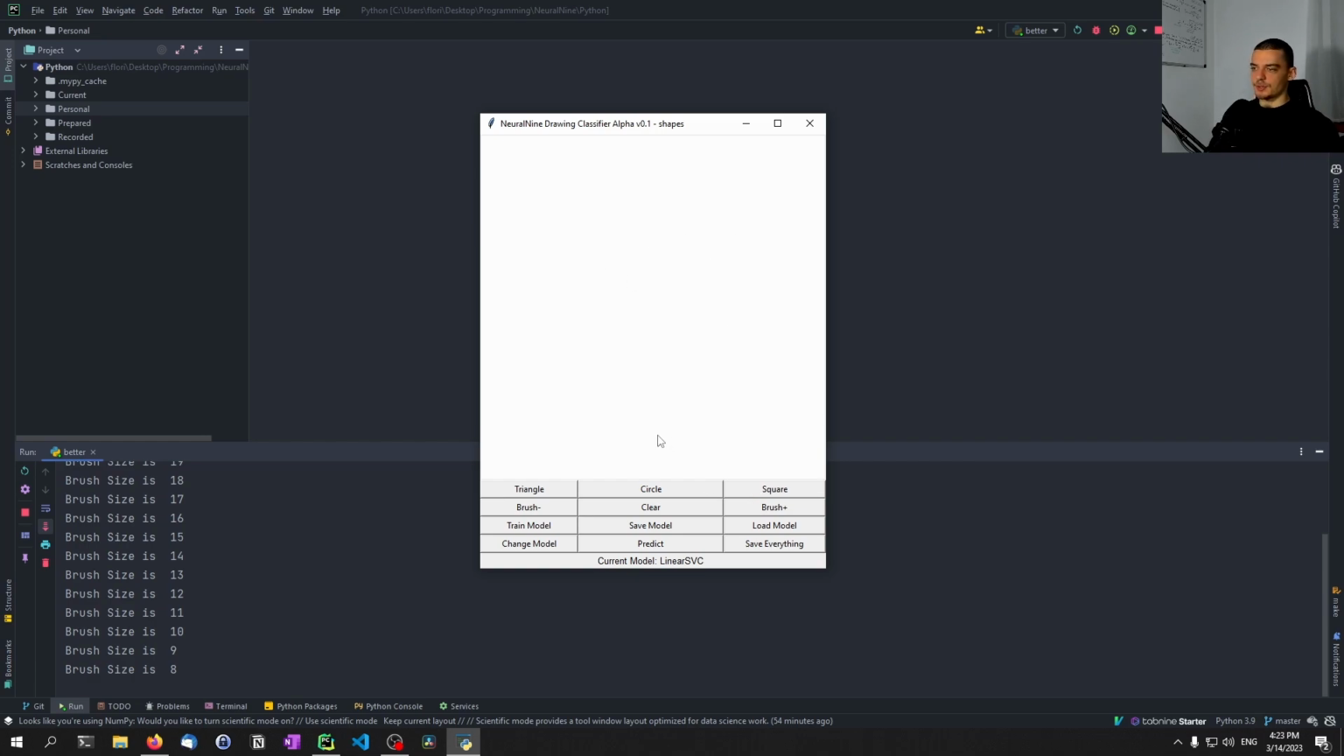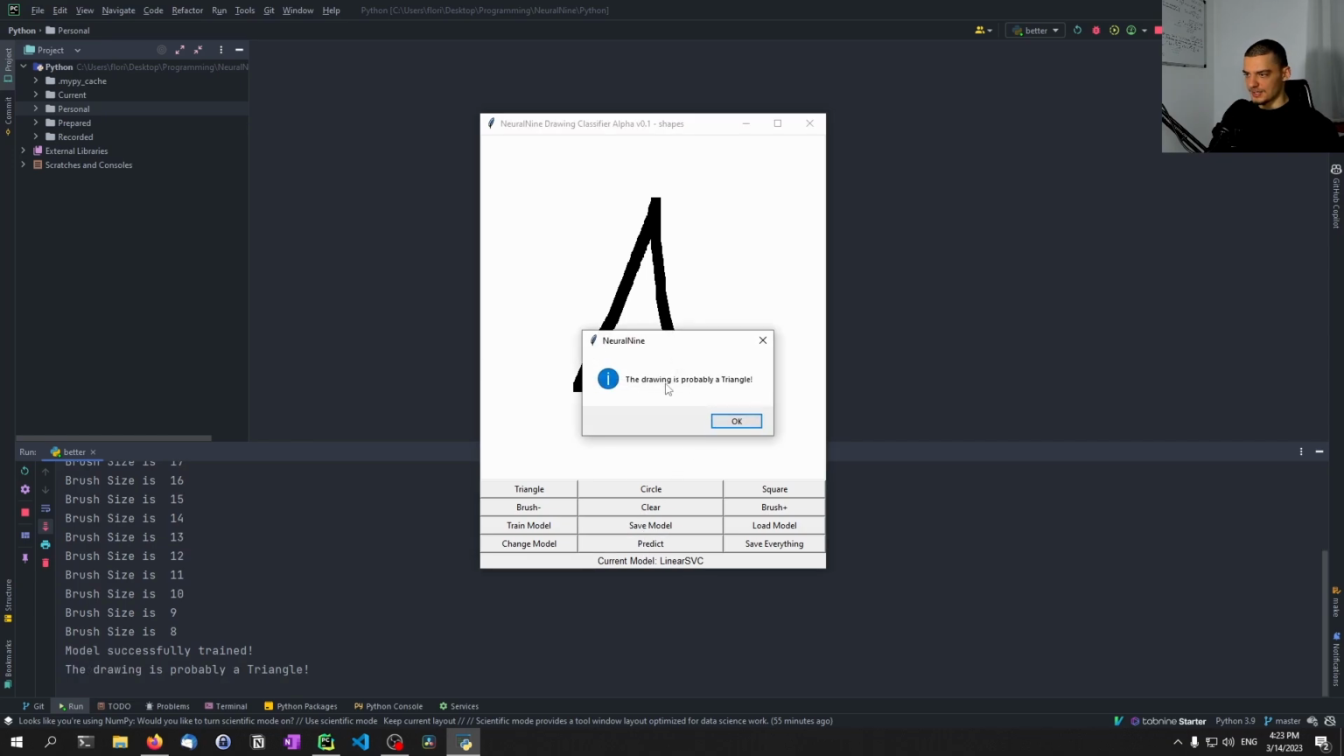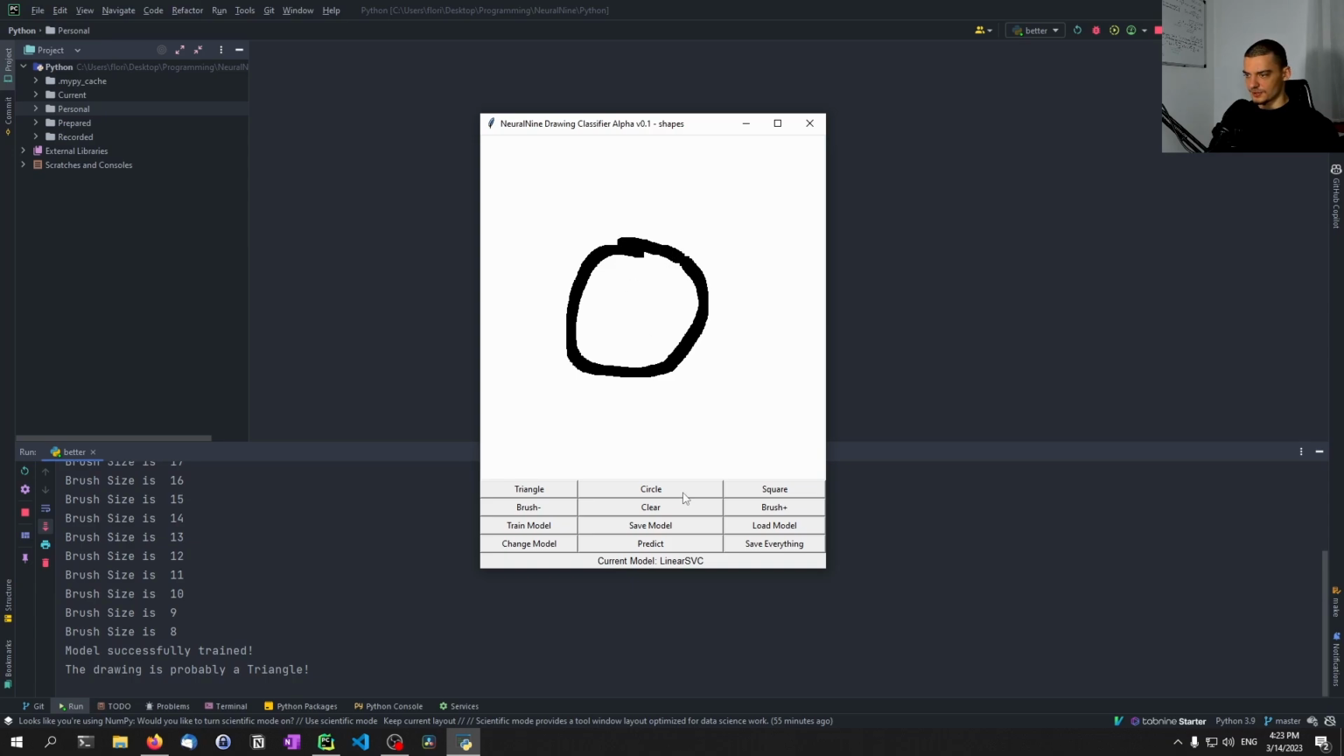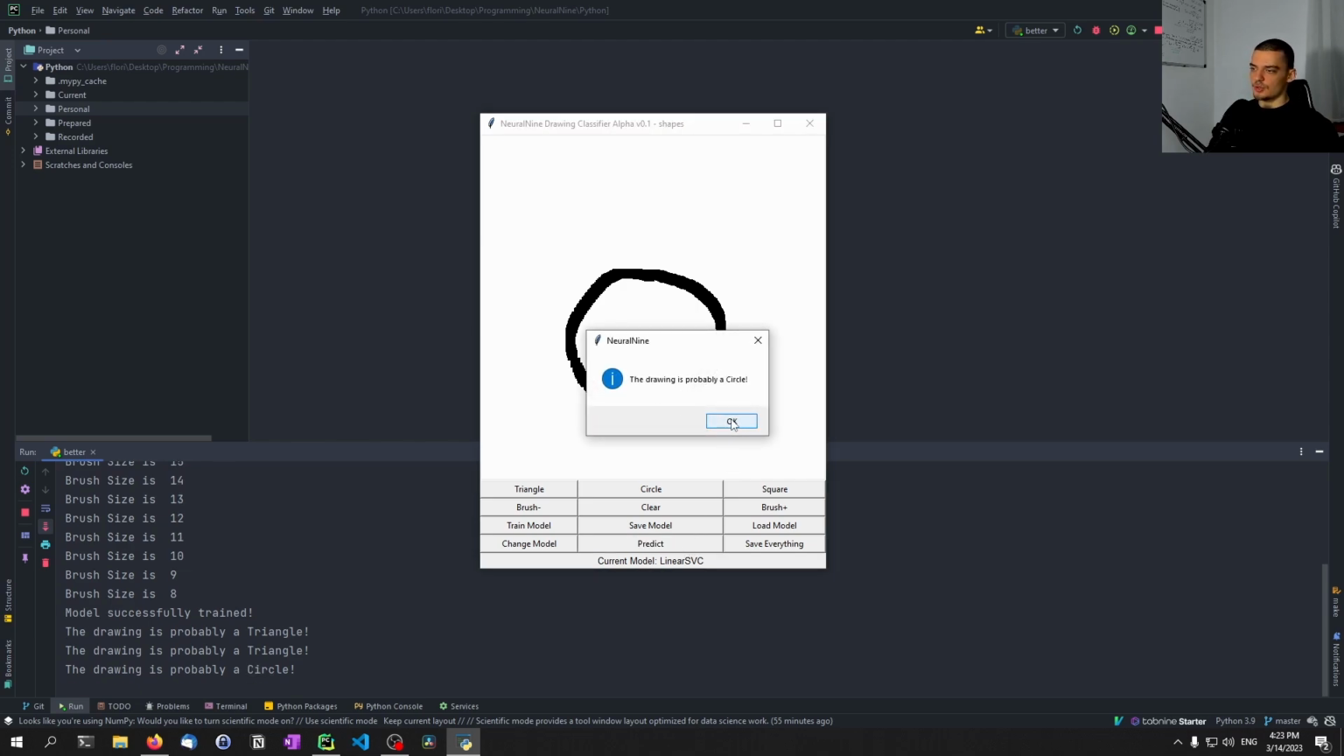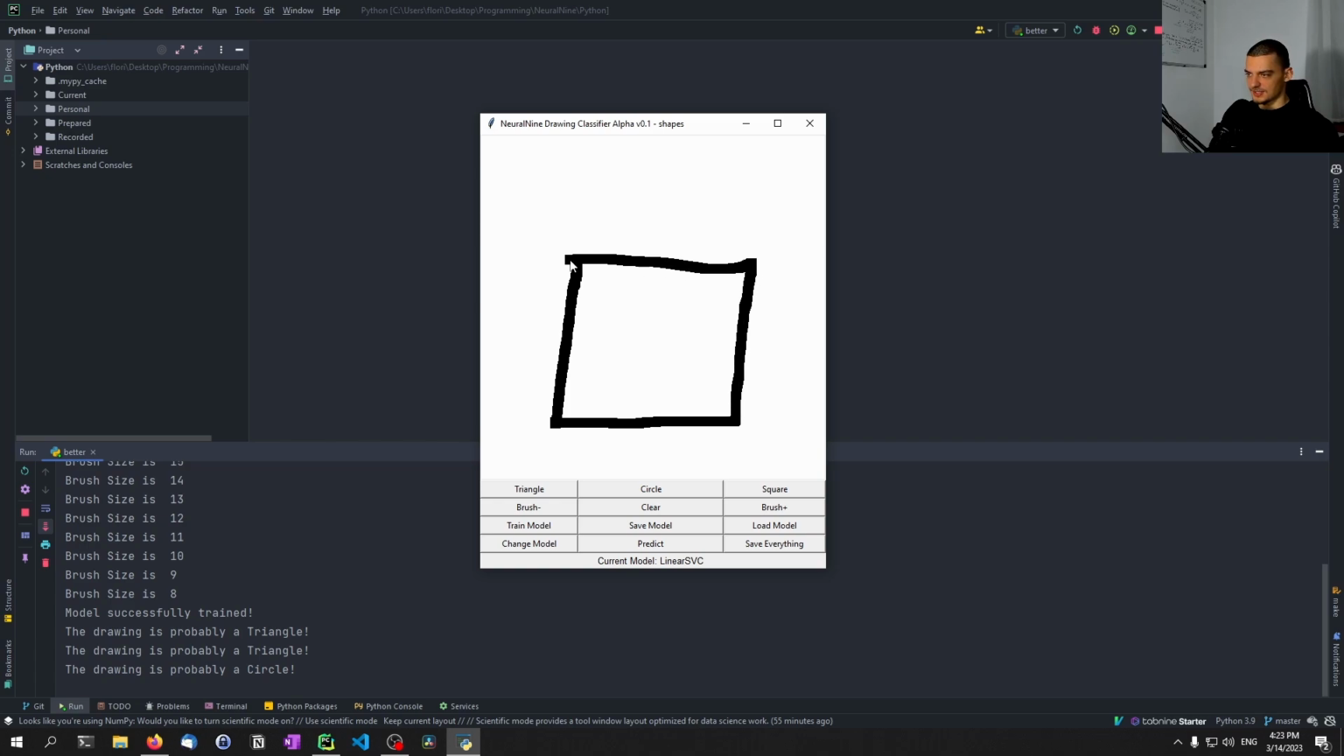However, once we have the training examples, what we can do is we can just click on train model. And then it says model successfully trained. And then hopefully this works now. If I provide a triangle and click on predict, it tells me it is probably a triangle. Let's try if it does the same thing for a circle. It says a triangle, maybe because I drew the circles like this. There you go. Drawing is probably a circle. And hopefully it recognizes a square. Yeah, probably a square. Somewhat accurate at least.